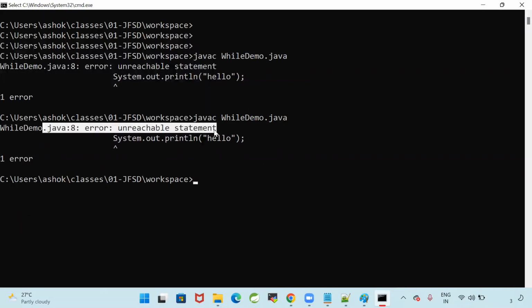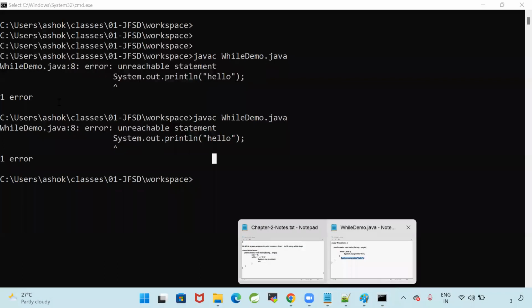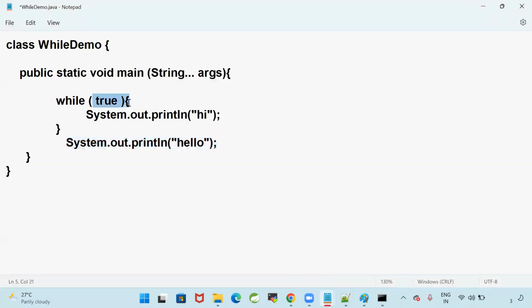Line number 8 is an unreachable statement, because your condition will always be satisfied here, true. Directly you are giving true, so this will satisfy. This line will never get the chance to execute. That is the reason compilation fails.